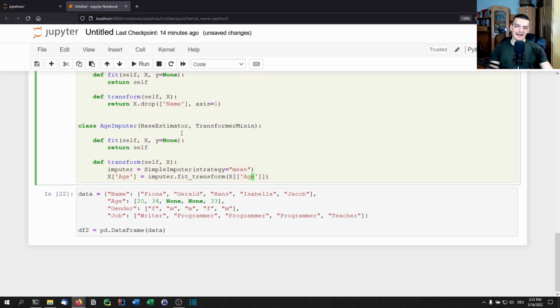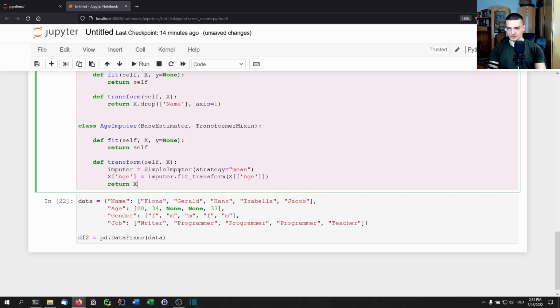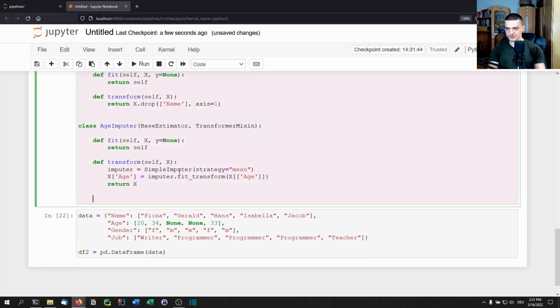Now you might say, can we not use imputer directly as part of the pipeline, since it is already an estimator, since it already has the fit transform function? We can do it, but imputer works with arrays, not with data frames, and because of that we don't do that here. We have one layer of abstraction above that, and here we just return x as a result.